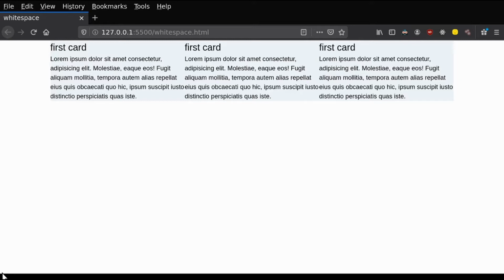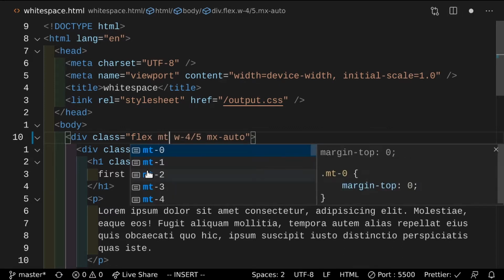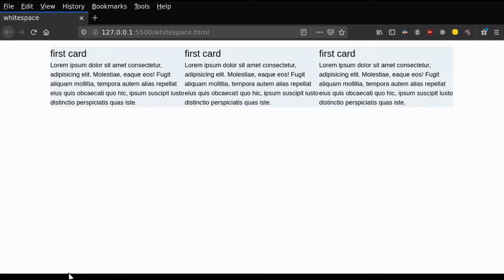But there are still a few other problems. It's sticking to the top, and the cards are sticking to each other way too much. So how can we fix those? Well, it's pretty simple to fix those. If we go to our code here, the first thing that we want to do is to prevent this container here from sticking to the top of the screen. For that, we're going to do MT4, so margin top 4. So if we save that and take a look at it, as you can see, it doesn't stick to the top anymore, so it looks a bit better.